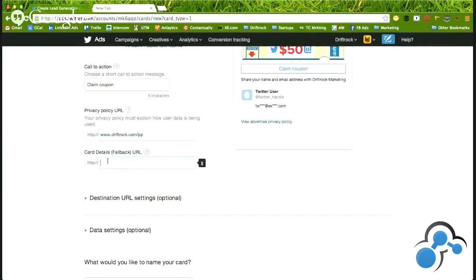The card fallback URL is, if someone's on desktop or if they haven't logged into Twitter, where do they get sent to? What's quite useful about that is maybe sending them through to an alternative landing page. I wouldn't worry about that too much, it's an edge case. But if someone sees that Twitter lead card without being logged into Twitter and they can't send their lead across, then this is a fallback option.